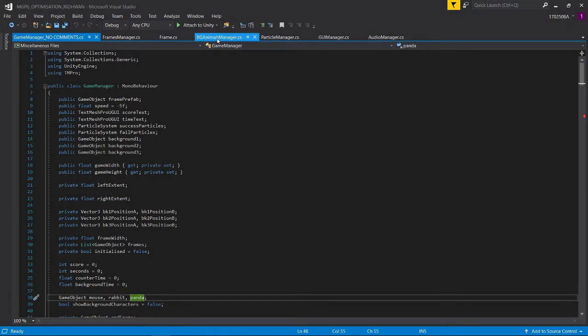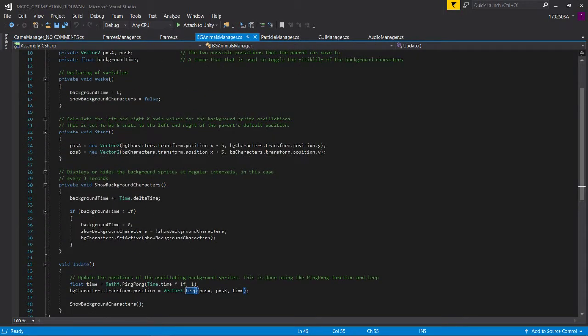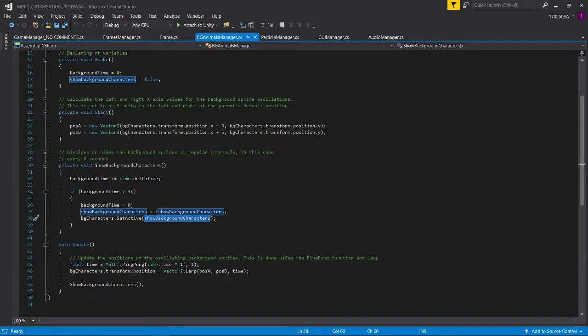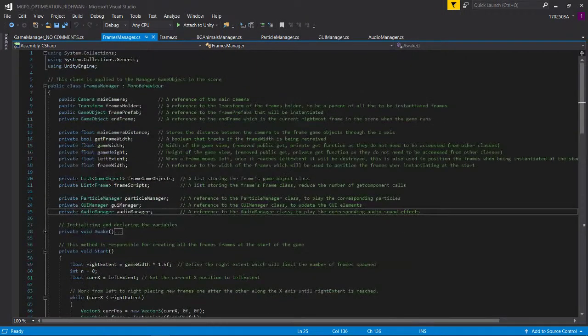So okay, the background manager, basically every 3 seconds it will change this boolean and it will set active to wherever the boolean is. Then it uses Mathf.PingPong to actually move it to the left and to the right over time. So let's go over the first script that I refactored to, which is the frames manager.